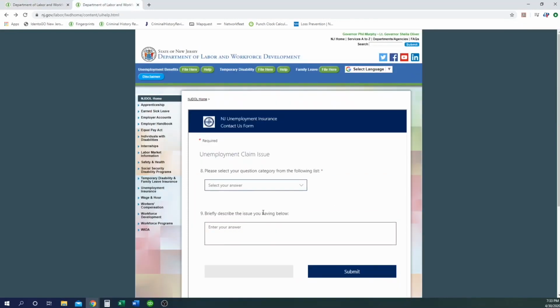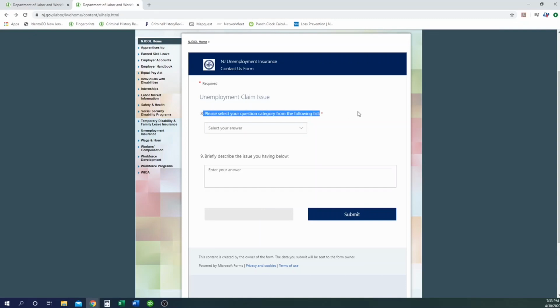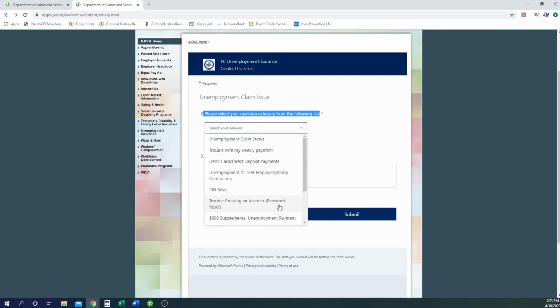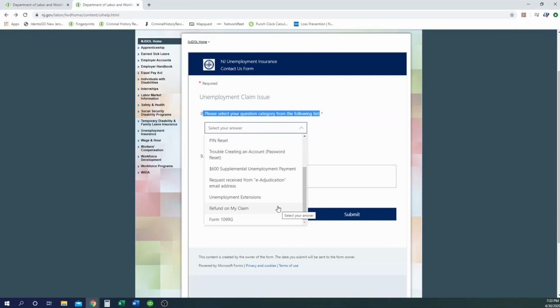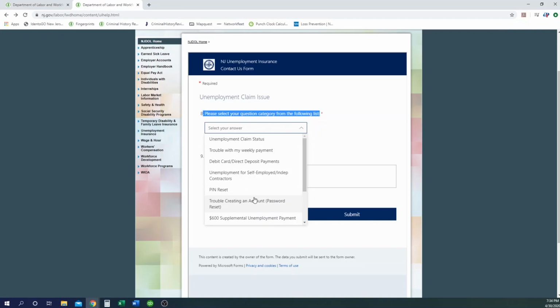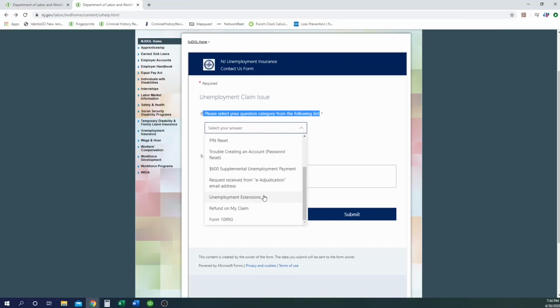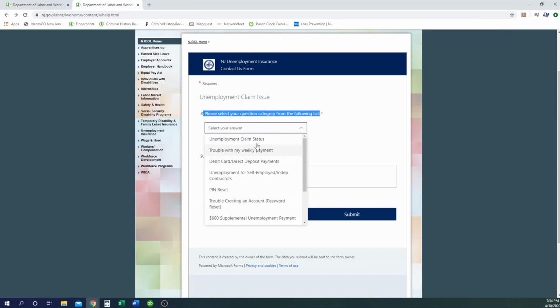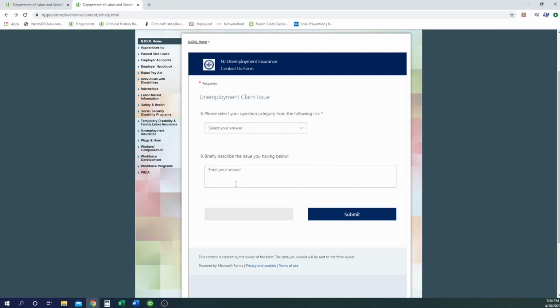You have section 8, put in the category of the question from the following list. It appears that you can request multiple different things by submitting different messages. What I did was I helped somebody out. We chose unemployment claim status, and then we put the full message of what actually was happening. Whether or not that's going to work, we'll see. But I did submit a message today, so I'm hoping I'll hear from them soon enough. You hit submit, and that's all there is to it.